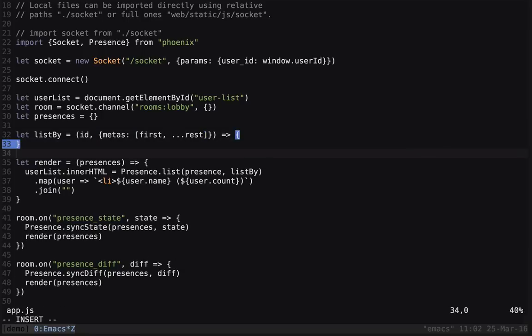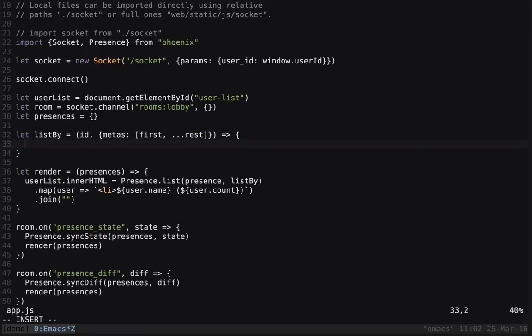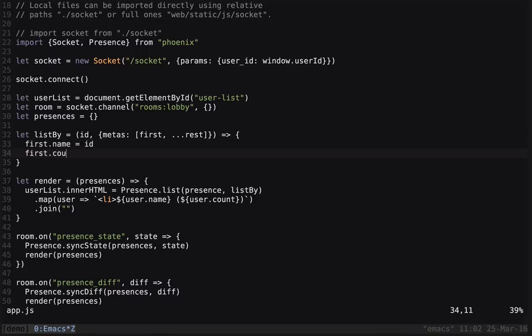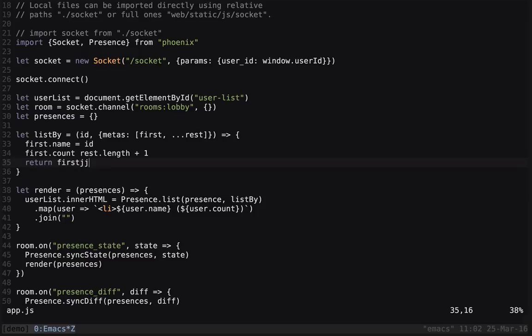We can destructure assign that. And since we didn't have a username, we're just going to say the name of that presence is just going to be the ID for now. And then we also want to be able to say how many presences this user has. So we're going to append a count key to that, and it's just going to be the rest.length plus 1, so how many presences they have, and then we can just return the first one. So the most recently joined presence gets priority, and anytime presence list gets called, it's going to use that list by function to figure out which presence to choose for each user.